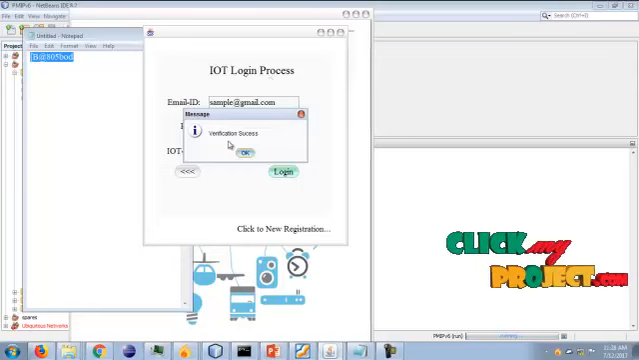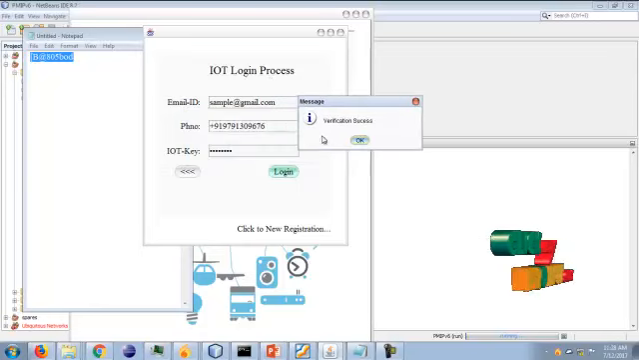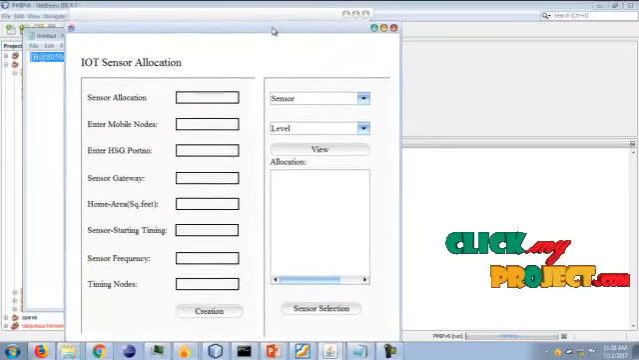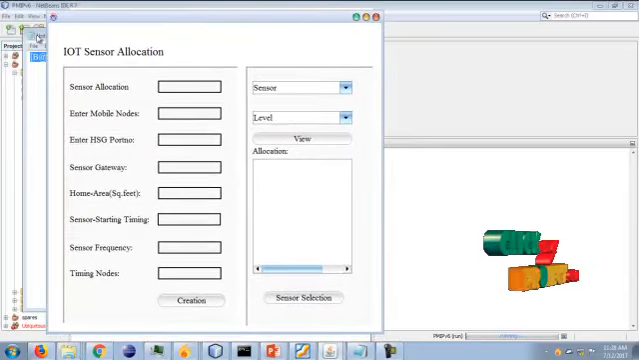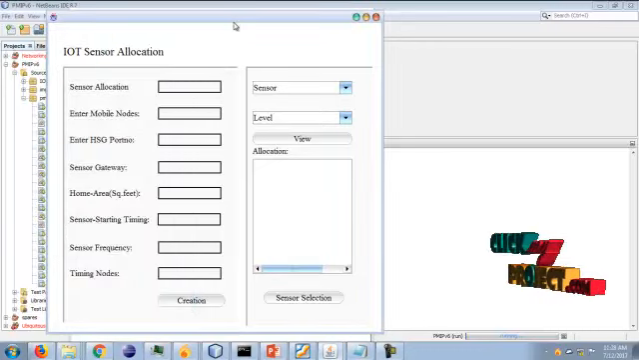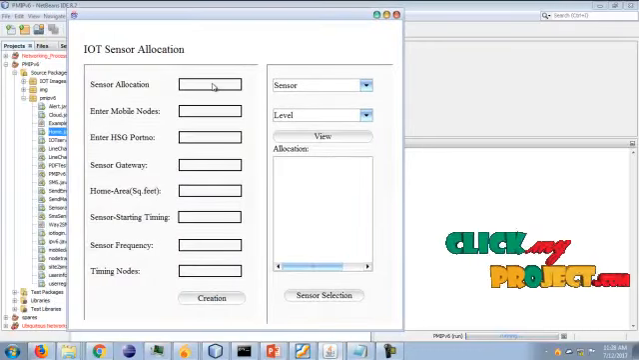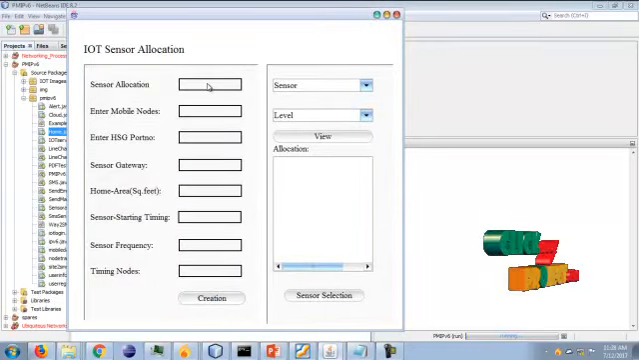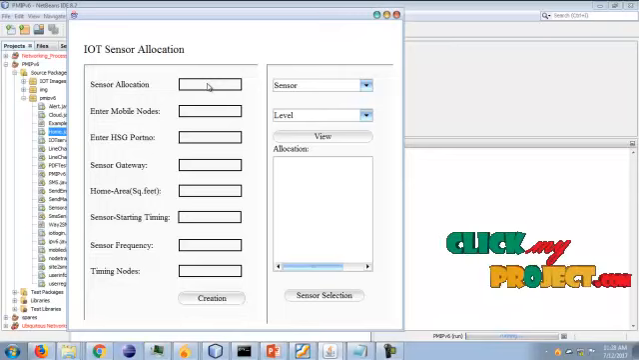Click this login page. The verification can be successful. This message can be displayed. This is your successful login page. If you click this, it goes to the IoT settings process. In this process, the IoT server, sensor, and all of the information can be displayed in this field.